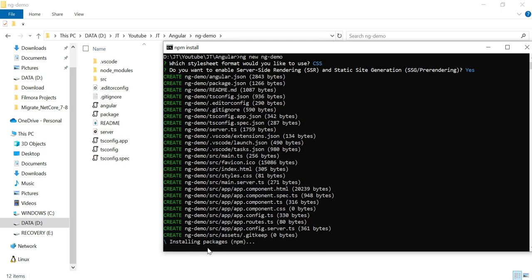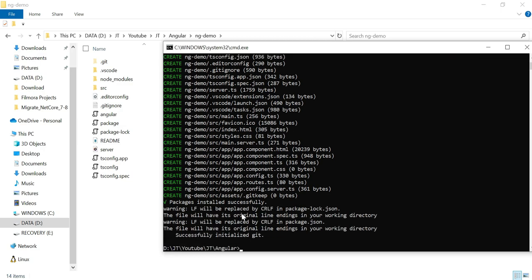You can see after the packages are installed, the node modules folder has come up. Here all the packages are there. We'll discuss all the folders in a bit. You can see that the Angular 17 project has been installed.